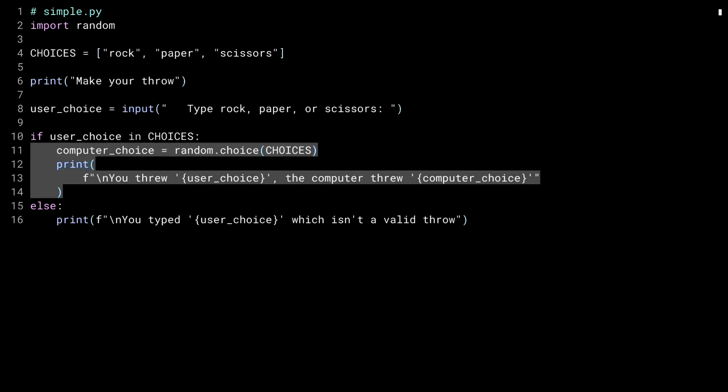You shouldn't just accept any random thing from the user. You want to make sure it's a valid choice. Line 10 verifies that what the user typed in is one of the items in the choices list. If it is, then line 11 randomly selects the computer's response. The random module's choice function takes a list and randomly chooses one of the items in the list. The selection is returned, and in this case is stored in computer choice.